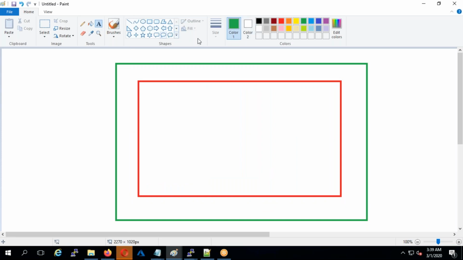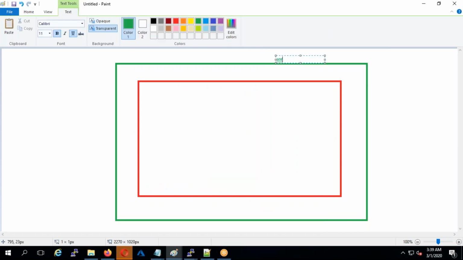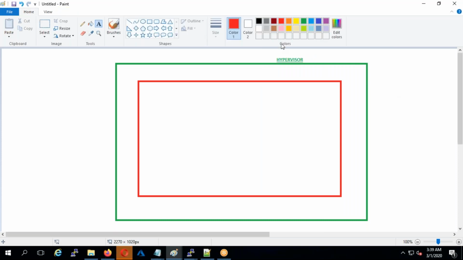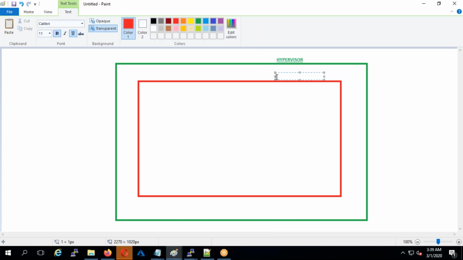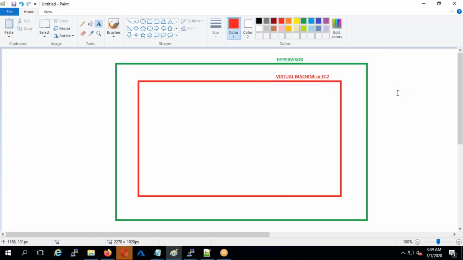So what I'm going to do is, this is basically the hypervisor. Okay, next is the virtual machine or EC2. I'm going to say EC2, or you can also say a VMware virtual machine in your on premises. Now inside each virtual machine, we're going to install a software called Docker engine, guys. Docker engine is also one type of hypervisor.